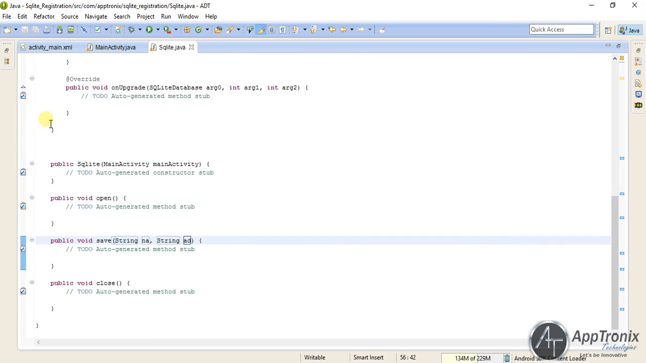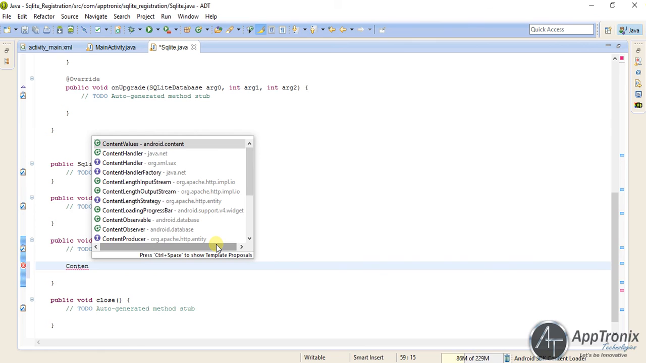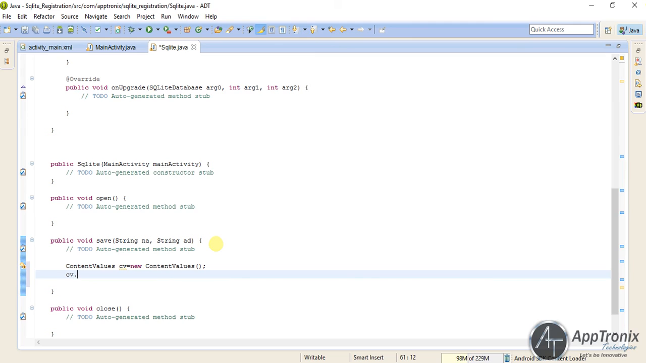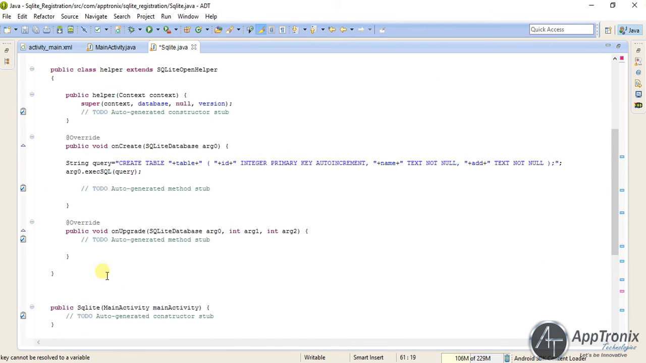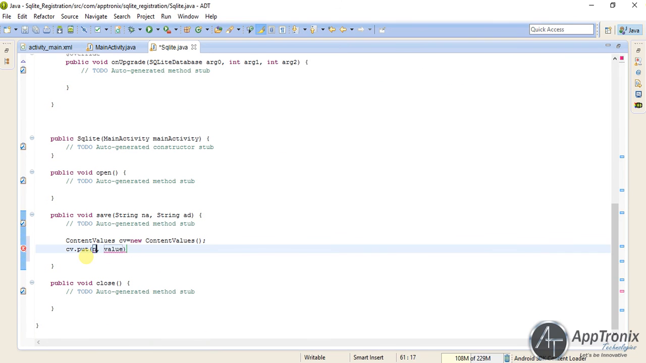For this we require ContentValues that stores the data one by one inside the table. So take it in cv equal to new ContentValues, then cv dot put. Now here is the key. The key will be the name of the column in which I want to insert the data. So the name of the column is what? Name and address. So here we will write name and the value will be what? NA. So write here NA.